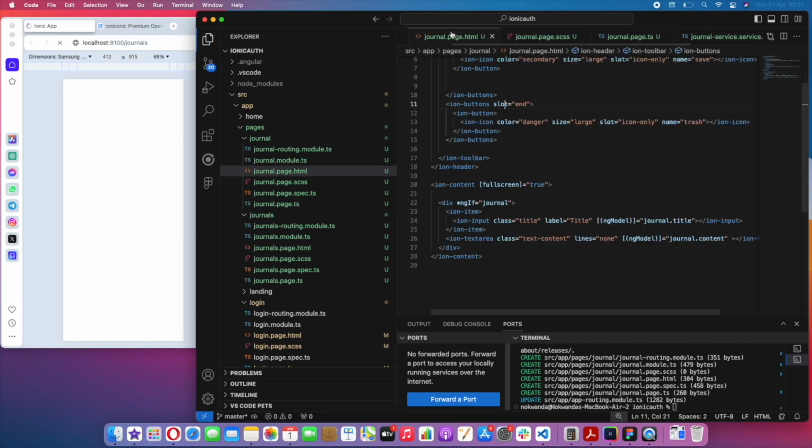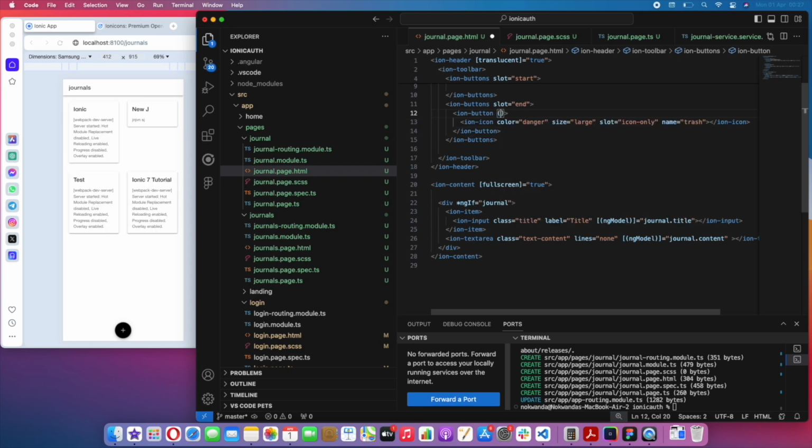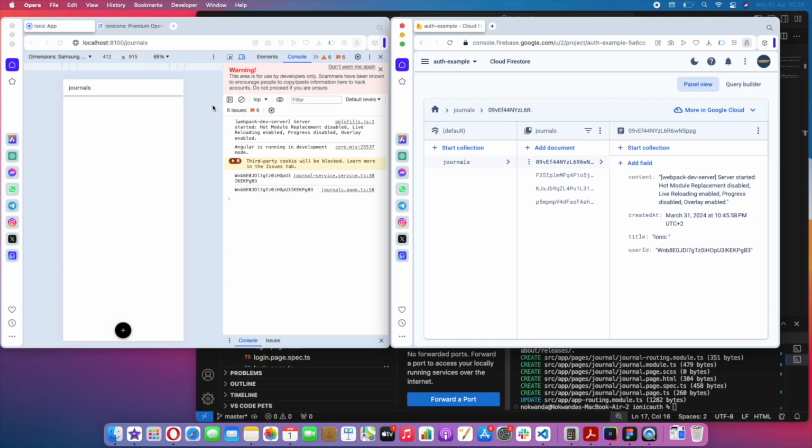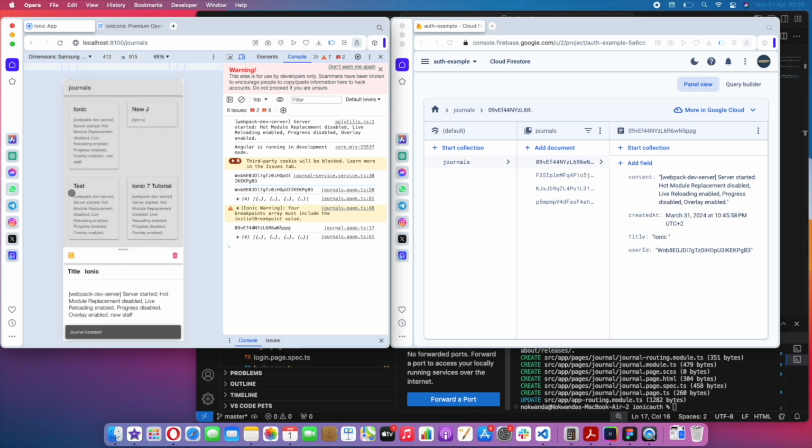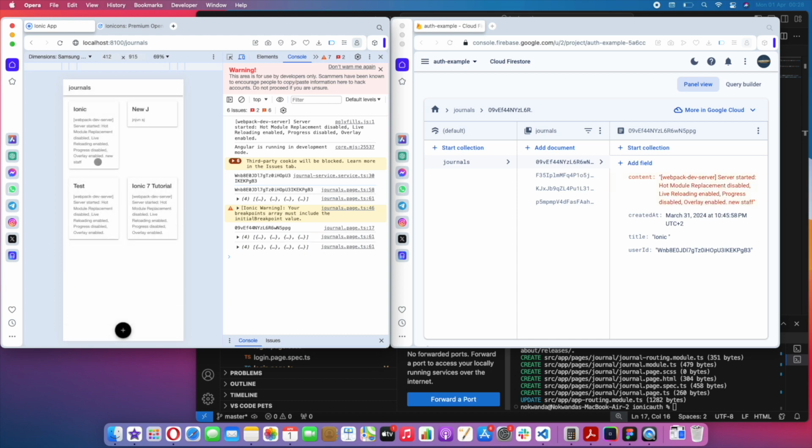Now back to our HTML, we're gonna call it inside our button click is equals to deleteJournal. Now let's see if this works. Okay, I'm gonna click on this, and if I add new stuff here, say new stuff, and I press save, see this entry has the new stuff, and you've seen here it changed to new stuff underneath the content there, which means it works.